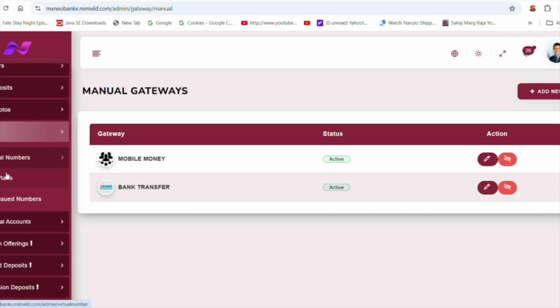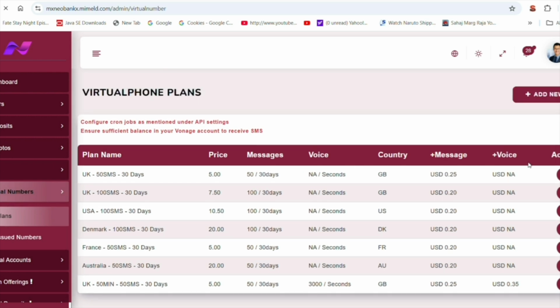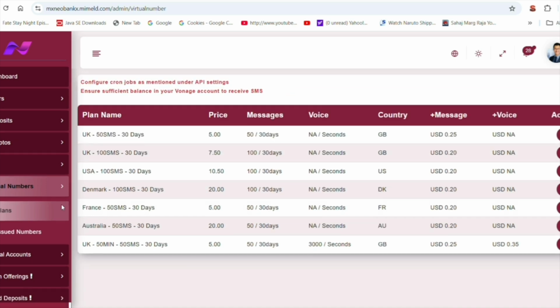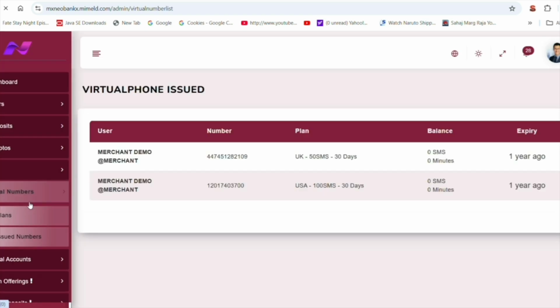Next comes the virtual number section. You can list your own plans, edit already existing plans or add new ones according to your preference. You can also see a list of issued virtual phone numbers, what plan they are subscribed to, and what is the balance.